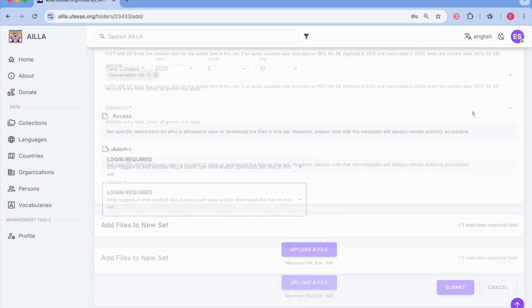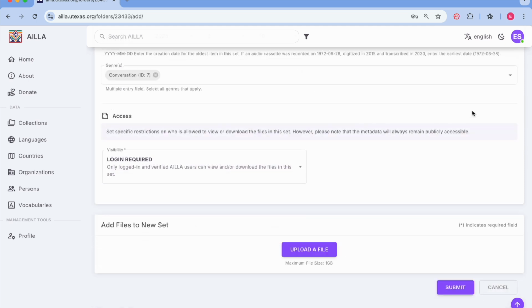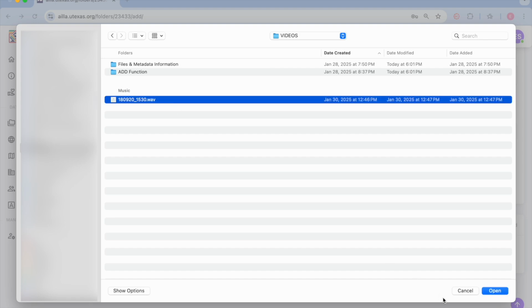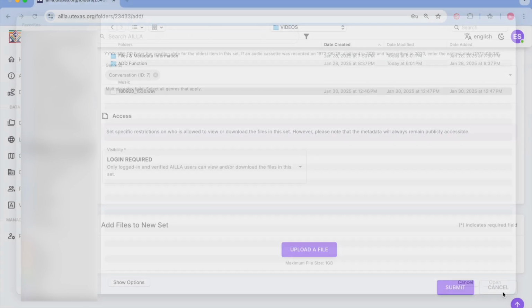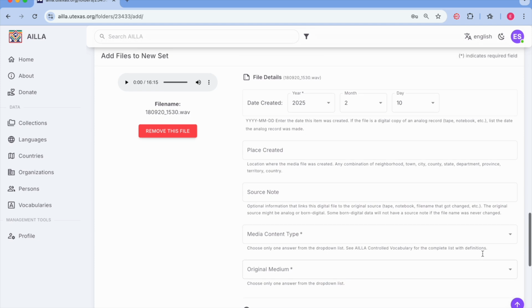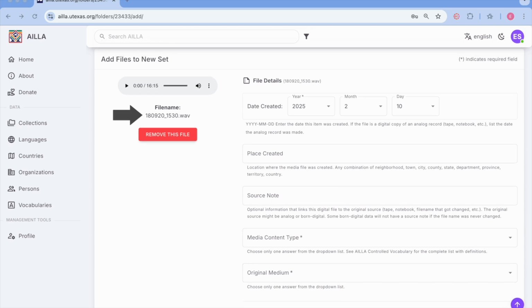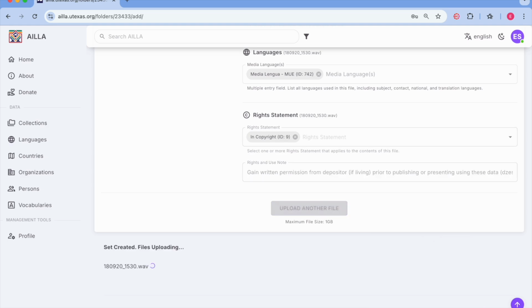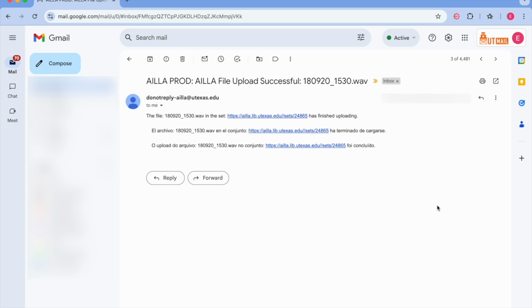Lastly, you will also be asked to add files to your new set. We recommend you start with just one unique file and then add more files once your set is created. When adding a file, the window extends for you to add a specific metadata about the file. Please consider that the name of your file will be the name associated with it in AILLA. Once you have completed these fields, click on the Submit purple button on the left-hand bottom corner. You will receive an automatic confirmation email.